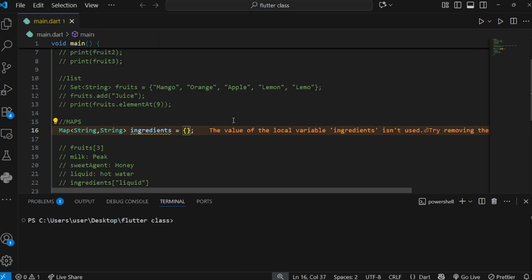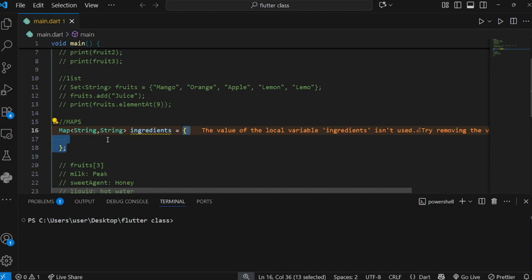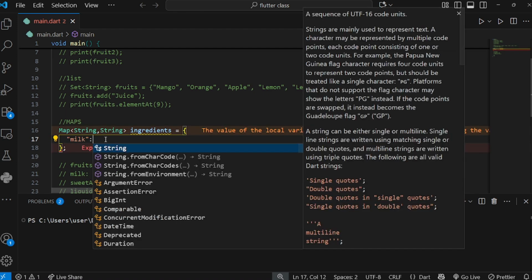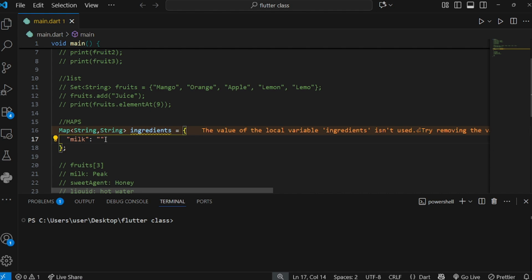So here I can do the first item. Let me open the bracket so I can write line by line for you, right? You see I open the bracket from here to here, so that I can write and make more sense for you. So the first item we had was milk, right? It's a string, so string is in quotation marks followed by a colon. Then the value is also in quotation marks, which is Peak milk, right? This is what I entered over here, comma.